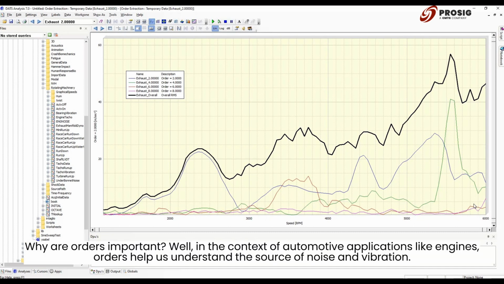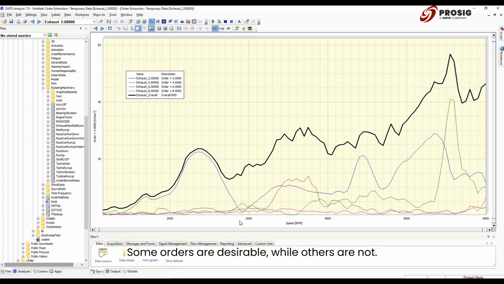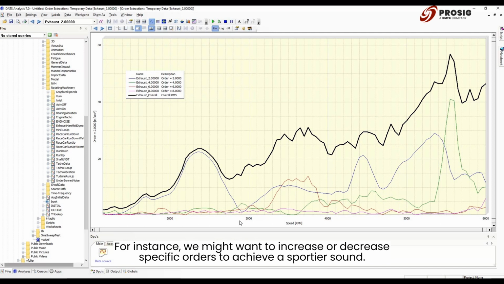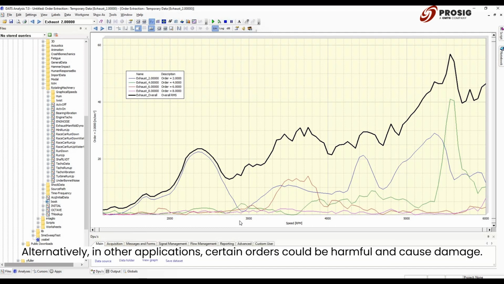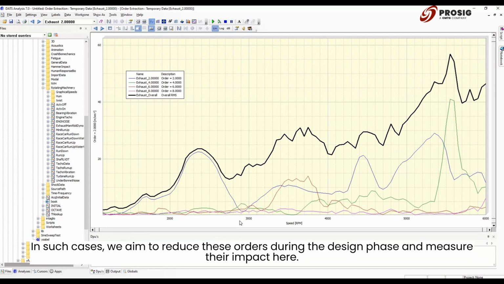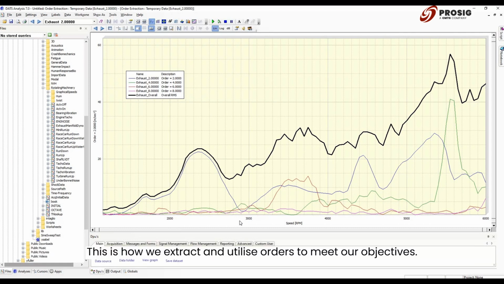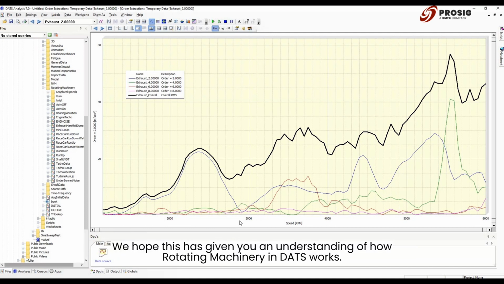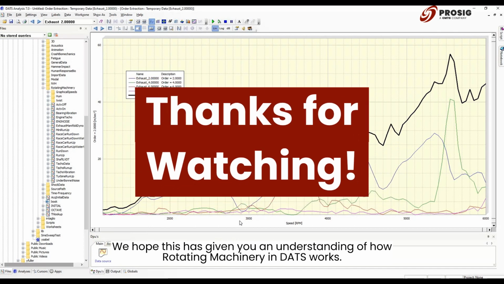Why are orders important? Well, in the context of automotive applications like engines, orders help us understand the source of noise and vibration. Some orders are desirable, while others are not. For instance, we might want to increase or decrease specific orders to achieve a sportier sound. Alternatively, in other applications, certain orders could be harmful and can cause damage. In such cases, we aim to reduce these orders during the design phase and measure their impact here. This is how we extract and utilize orders to meet our objectives. We hope this has given you an understanding of how rotating machinery in DATS works.